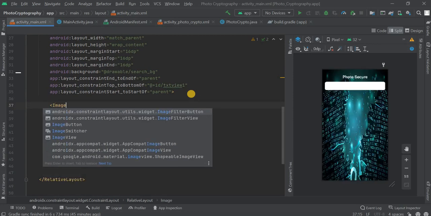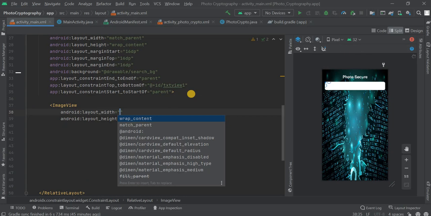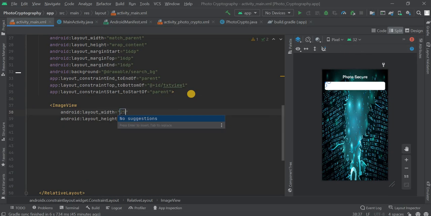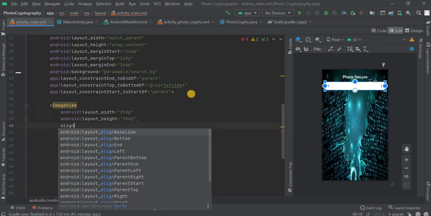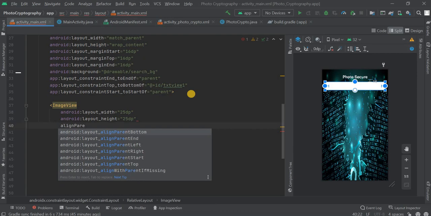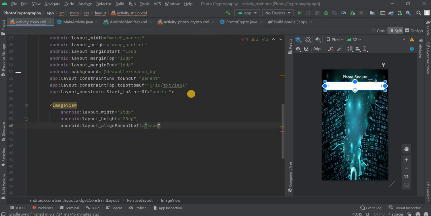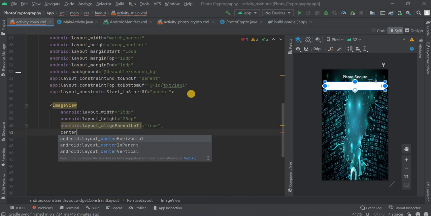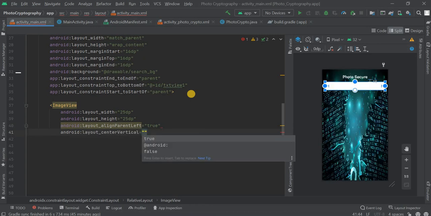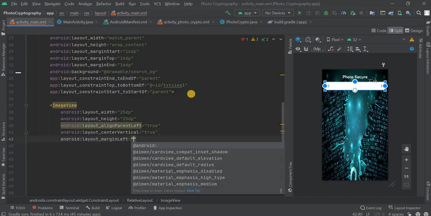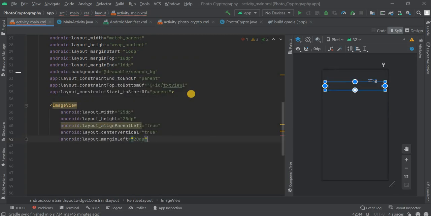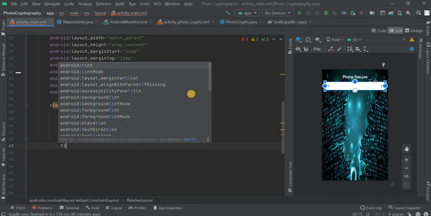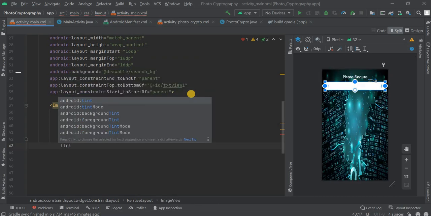We have to make a few more views within this relative layout. Here we have to place one image view and one text view. So the image view will be like this, where we have to place the icon of the database. Okay, so like this, layout width and height 25 dp each. Then we are aligning it to the parent's left side. Okay, then center vertical we are choosing as true. After that we have to give some margin, and margin from the left side is 20 dp.